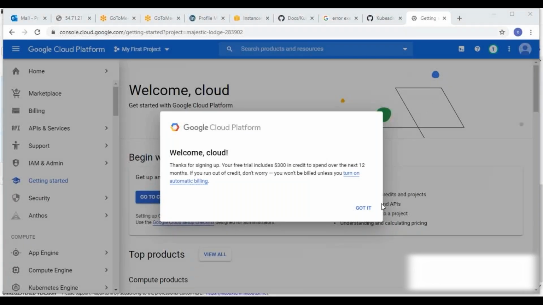Okay, so I provided my details and it will give you an OTP as usual. So you need to give that OTP. Once it is done, this screen is showing: Welcome to Google Cloud, thanks for signing up. Your free trial includes credit to spend over the next 12 months. If you run out of credit, don't worry, you won't be billed unless you turn on automatic billing.